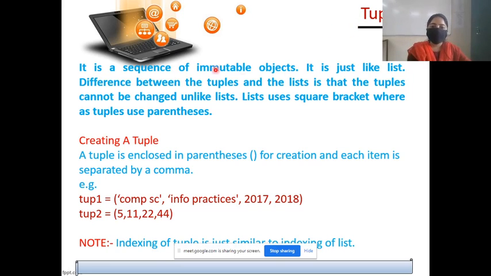It is a sequence of immutable objects. We already discussed the difference between mutable and immutable. So remember, tuple is immutable. Remember this, it will be asked as an objective type question. It is just like a list, but this one is immutable. The difference between the tuple and the list is that tuples cannot be changed, unlike list. List can be changed as it is mutable, but tuples cannot be changed as they are immutable.